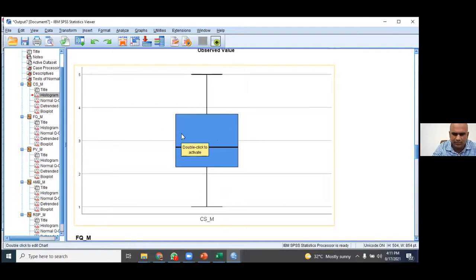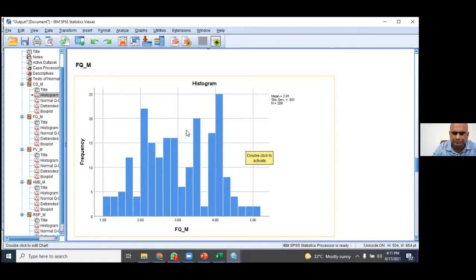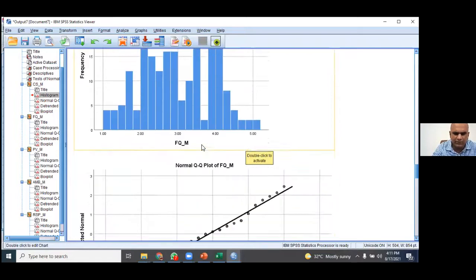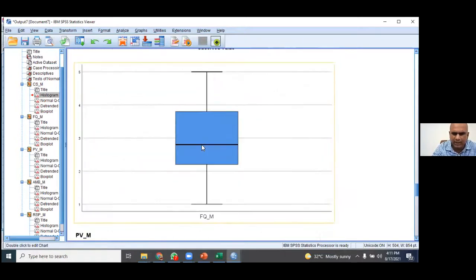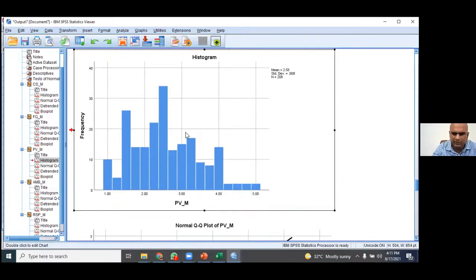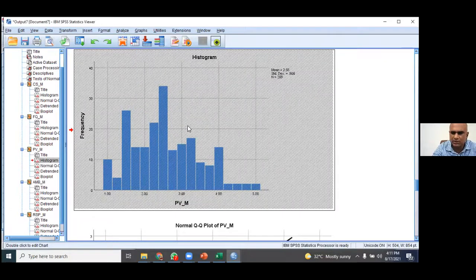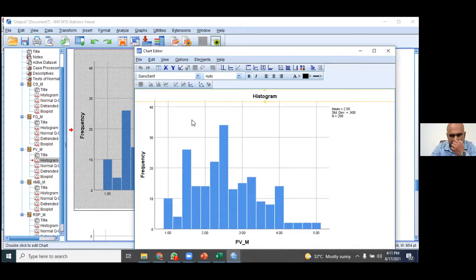And again, showing the box plot, that means there are no outliers here. Here it almost looks okay. And then, oh, this is probably a little bit skewed. This is a little bit skewed. And can we change it?